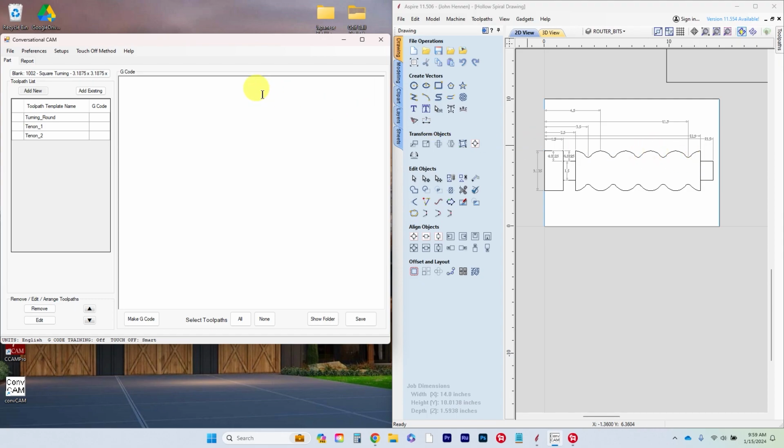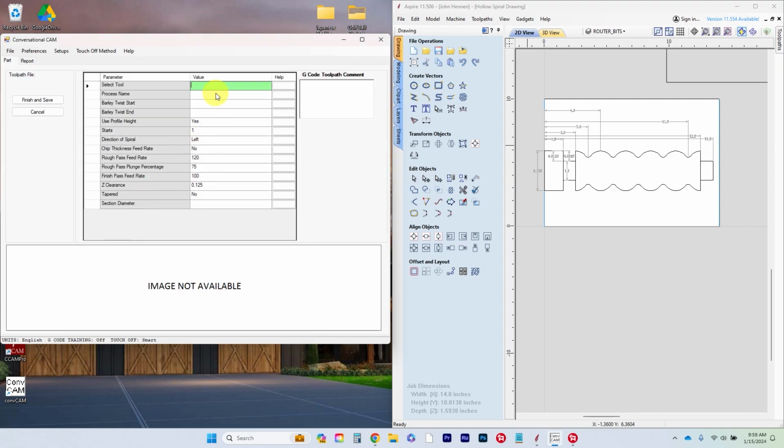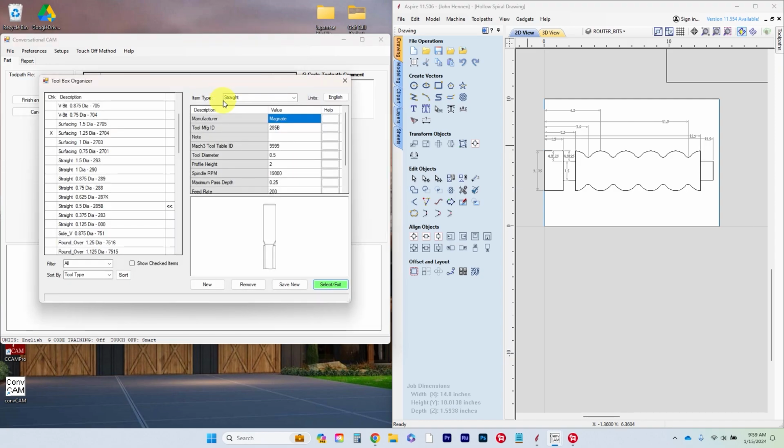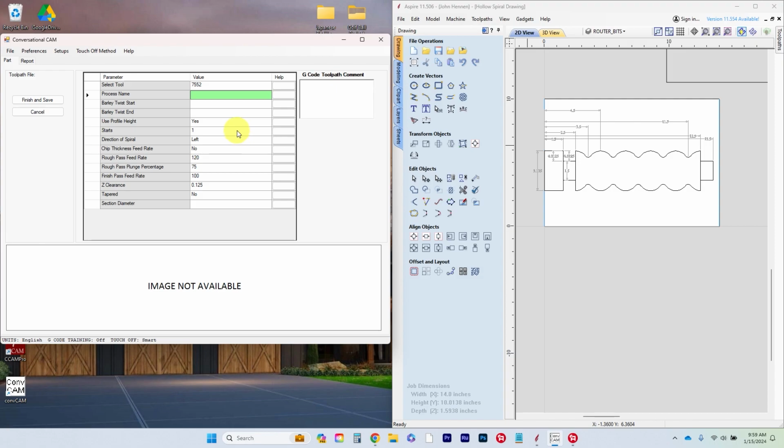on the candlestick. So we're going to go to add new. We're going to go spiral barley twist, this guy right here. We'll click on OK. We're going to select our tool. In this one's case, we used a 2-inch diameter barley twist. So we can come down to our filter here. We're going to go to barley twist. I'm just going to grab my 2-inch. Select and exit. This is going to be called barley twist.